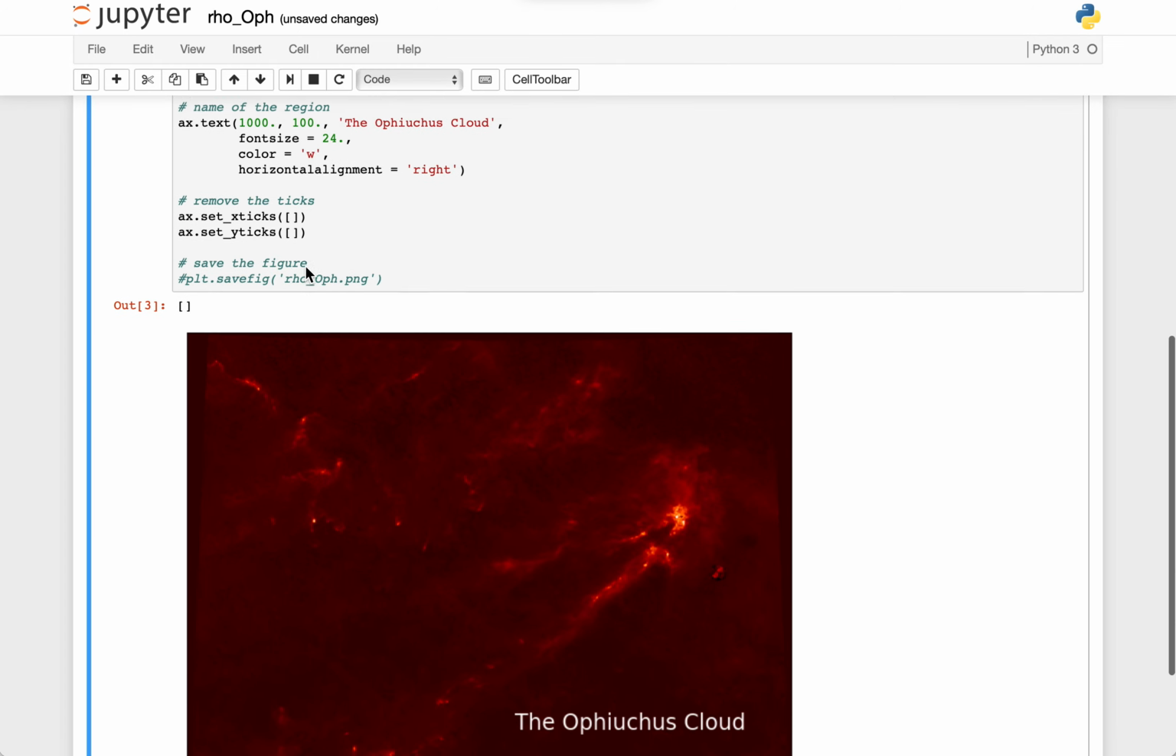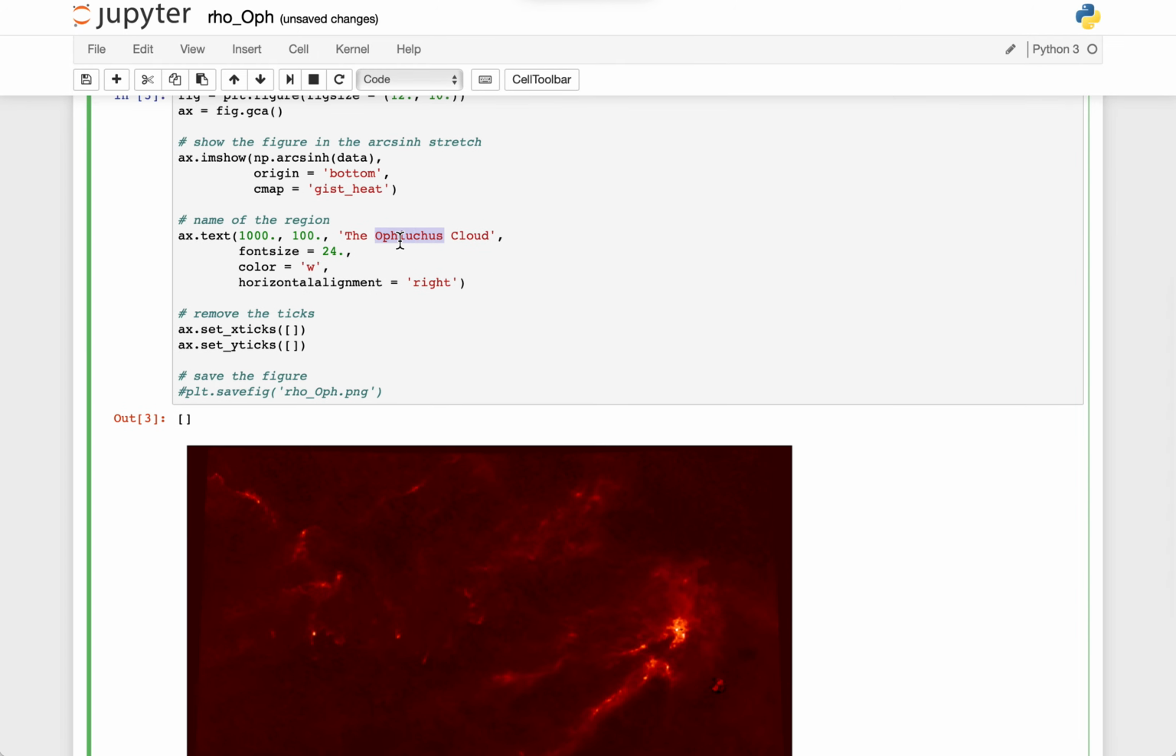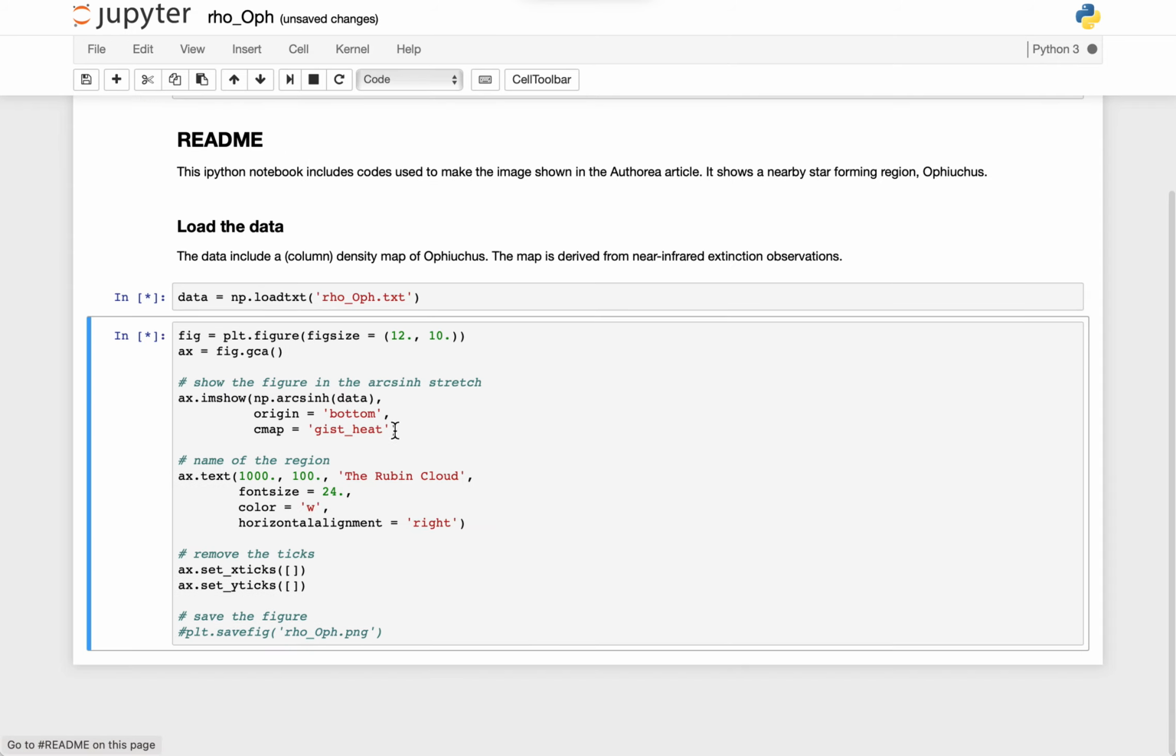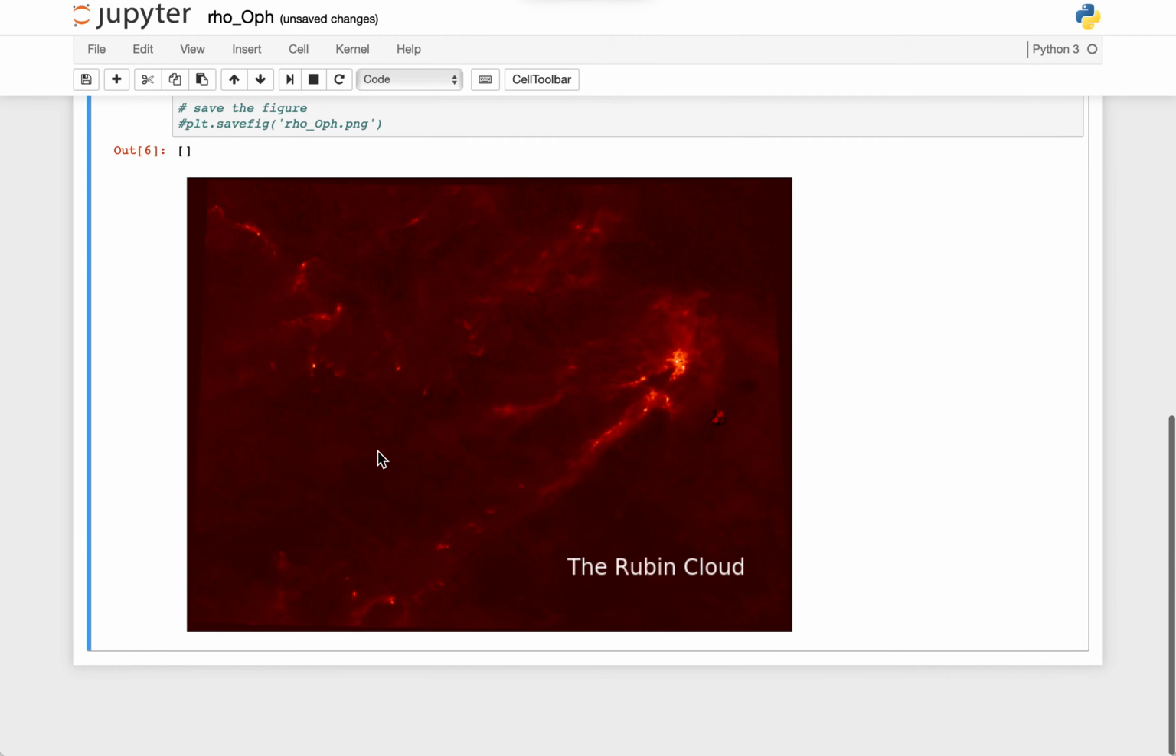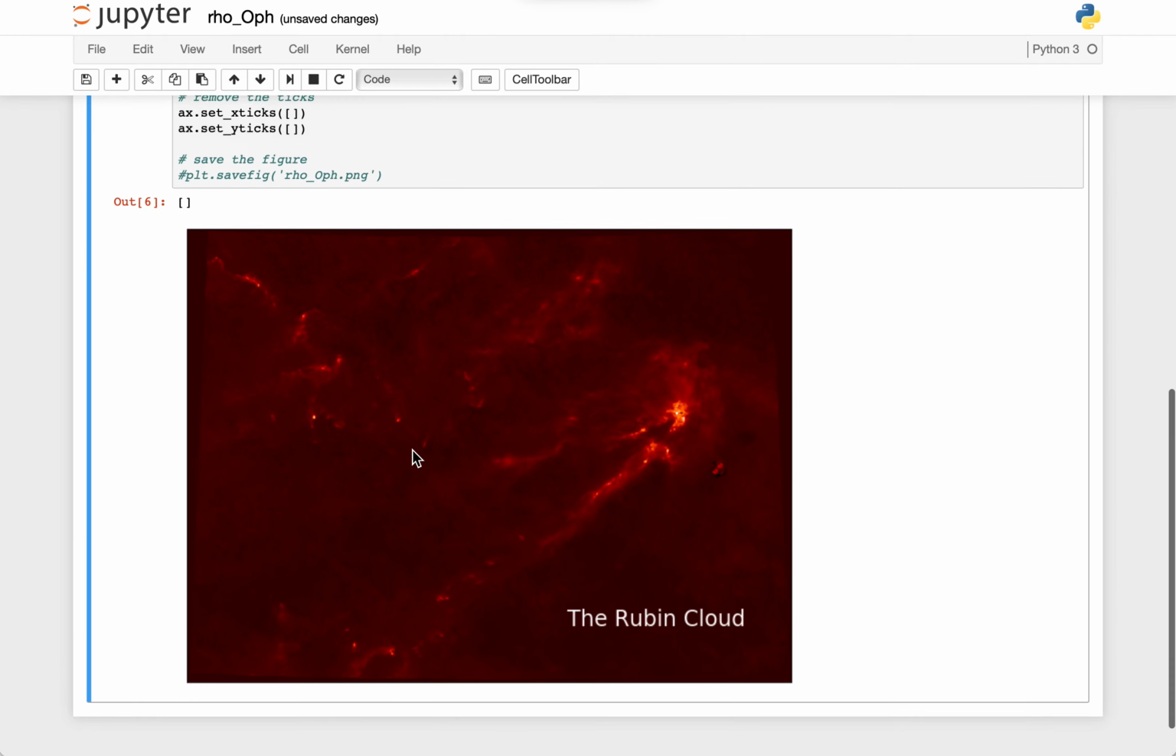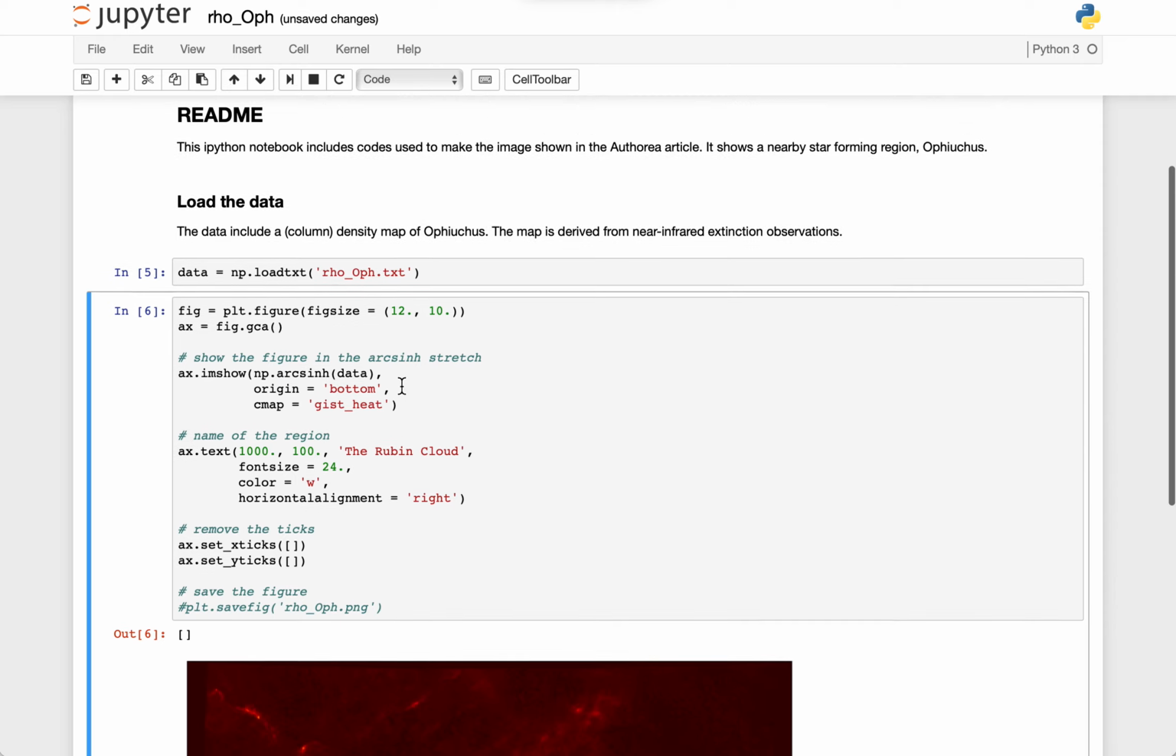And then let's just say I wanted to change the name of the figure. So let's change it to the Rubin cloud. And then if I go ahead and run all again, I've changed the caption. You see, I could also change anything else, but we don't want to take too long.